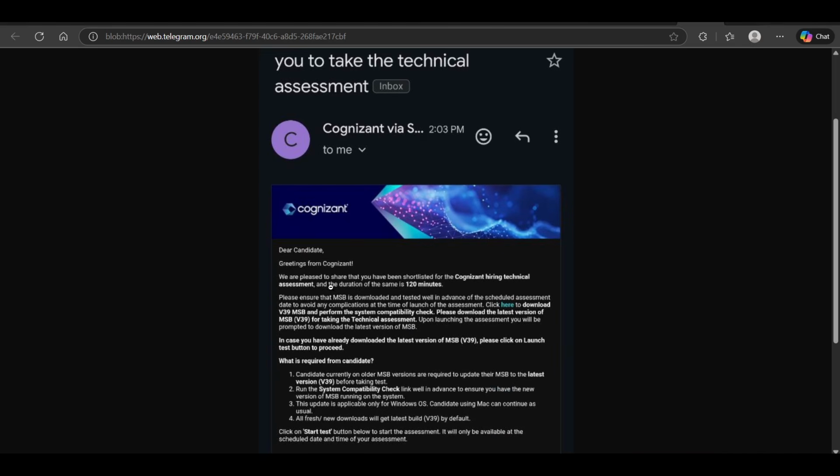Dear candidate, greetings from Cognizant. We are pleased to share that you have been shortlisted for Cognizant GenC hiring technical assessment. The duration of the same will be 120 minutes. Please ensure the MSB is downloaded and tested well in advance for the scheduled assessment date to avoid any complication at the time of launch of the assessment. Click here to download V39 MSB and perform the system compatibility check. Please download the latest version of MSB for taking the technical assessment.